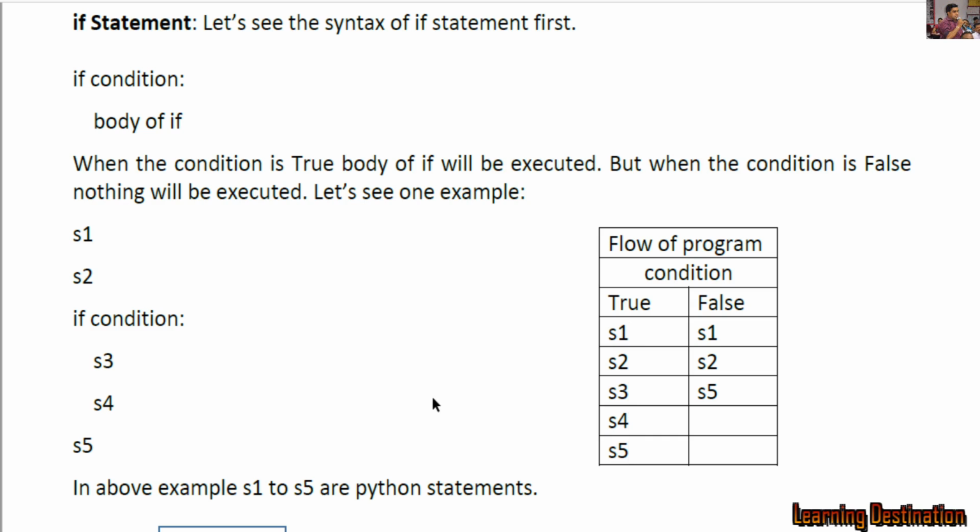But if the condition is false, then s1, s2 will be executed, the if condition will be checked, because the condition is false, we are not allowed to enter this area, and s3, s4 will not be executed. Clear? So in that case we will execute s1, s2, then s5 will be executed. So the flow will be s1, s2 and s5.